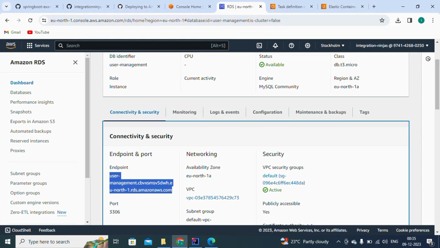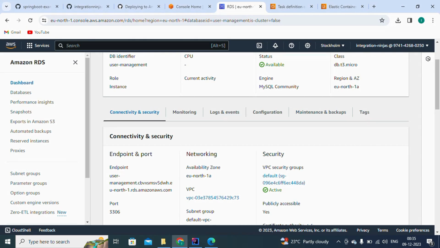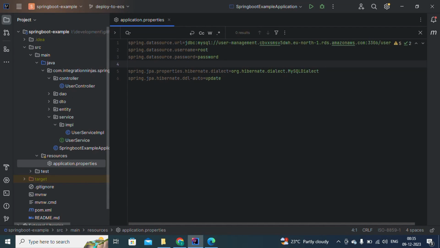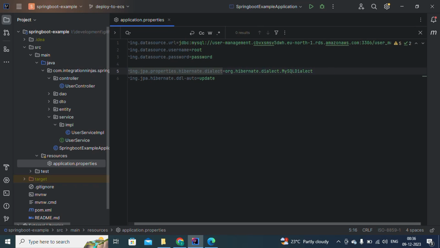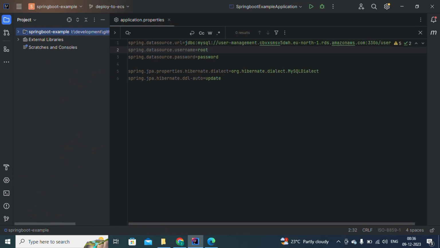Yeah, I think this is the same one. Yeah, correct. And we have the same credentials: data source URL, MySQL, and this is the host name. After that, the port number and then the database name. And we have the username and password as root. Make sure you store it in Vault or somewhere else for security reasons. For this tutorial, I'm just saving it like this only.